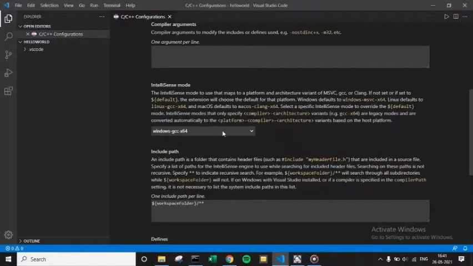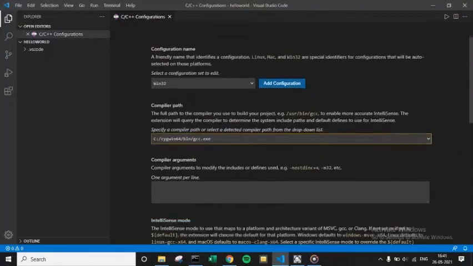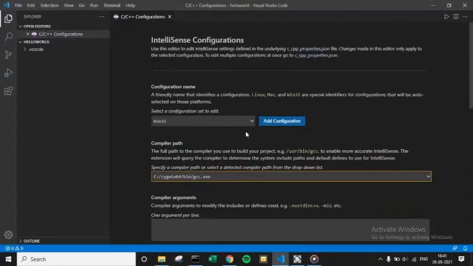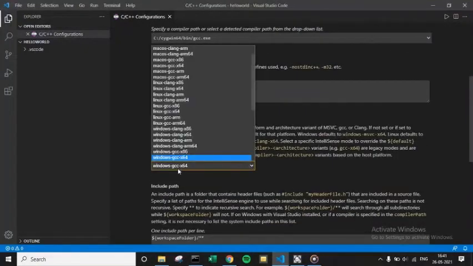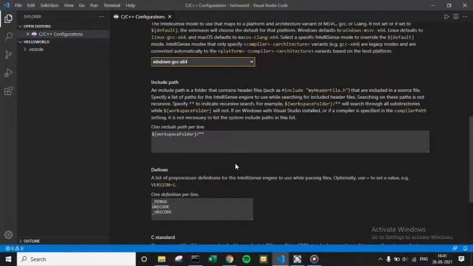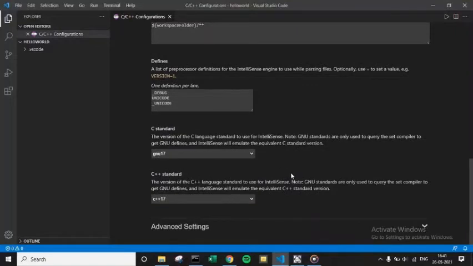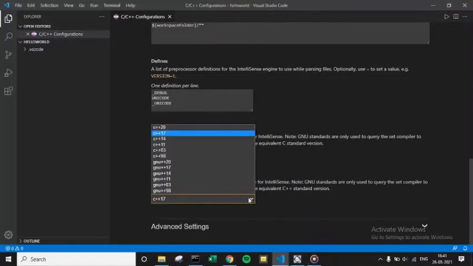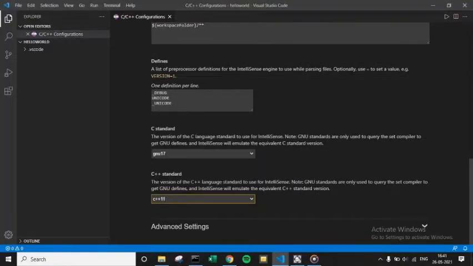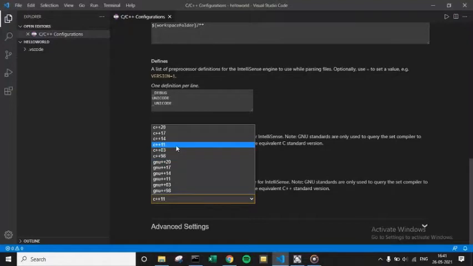And here what you have to select is the IntelliSense mode. As you are using the GCC compiler, let's select GCC x64, and most probably you can exit out right now. For the C standard, I'm going to select C11, and for C++ I'm going to select the 11 standard.